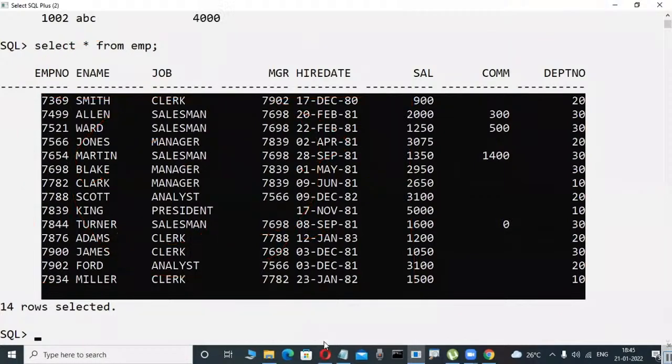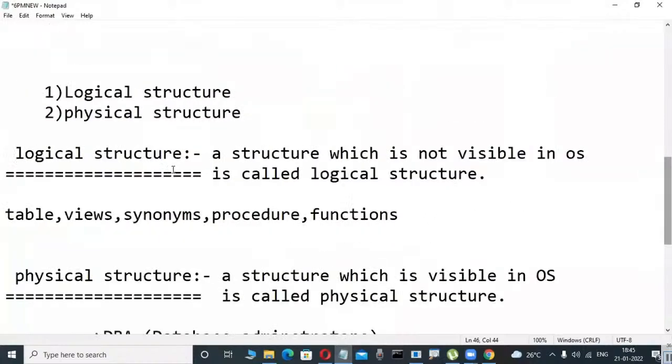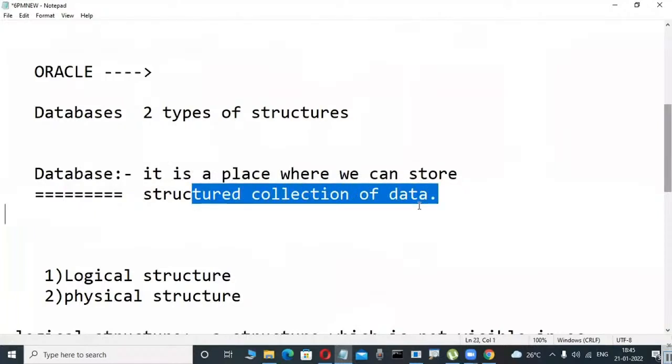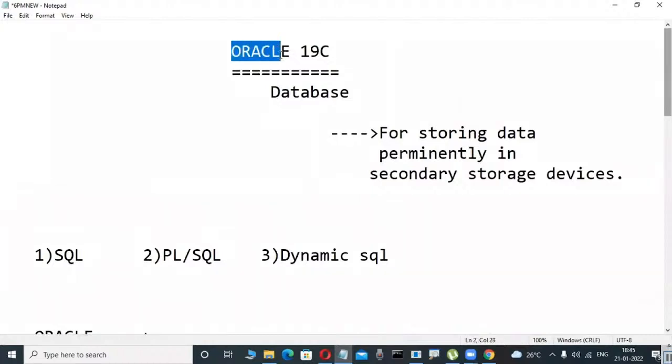That's why in books, or when we type in Google what is a database, two definitions are there. Most developers write that it is a place where we can store a structured collection of data. Understood? And this Oracle is a product from Oracle Corporation. In our course, we are learning the 19c version only.